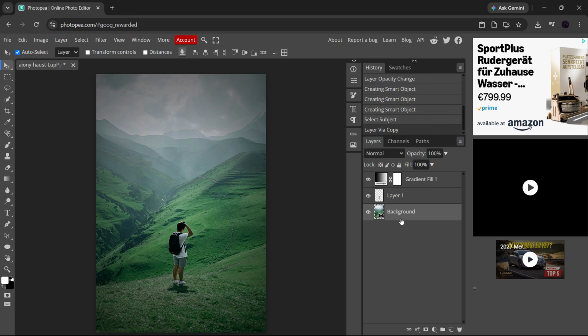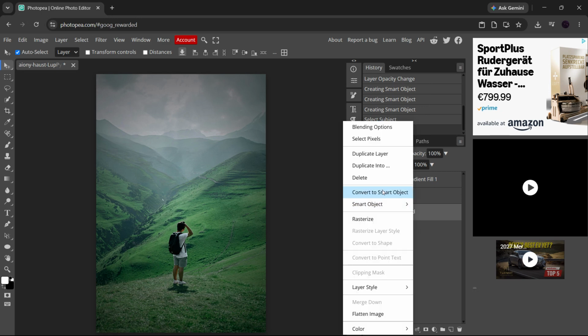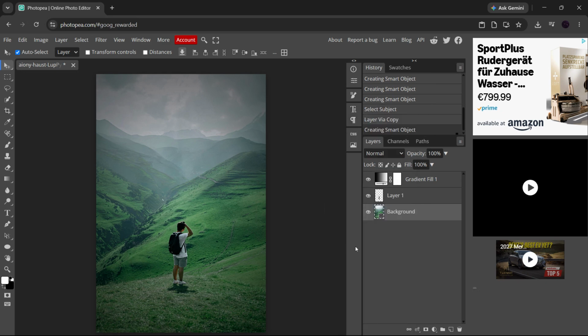Instead, we're going to convert the layer into a smart object first. To do that, right-click on the layer in the Layers panel and choose Convert to Smart Object. Once you do that, Photopea wraps the layer in a smarter, editable format that lets you apply filters more flexibly.